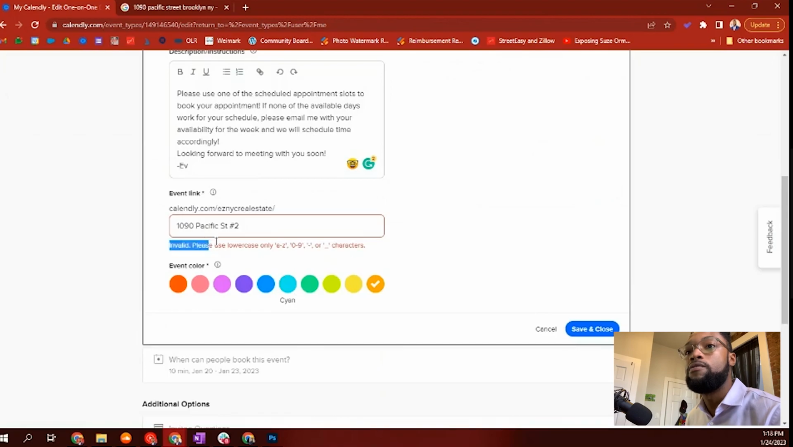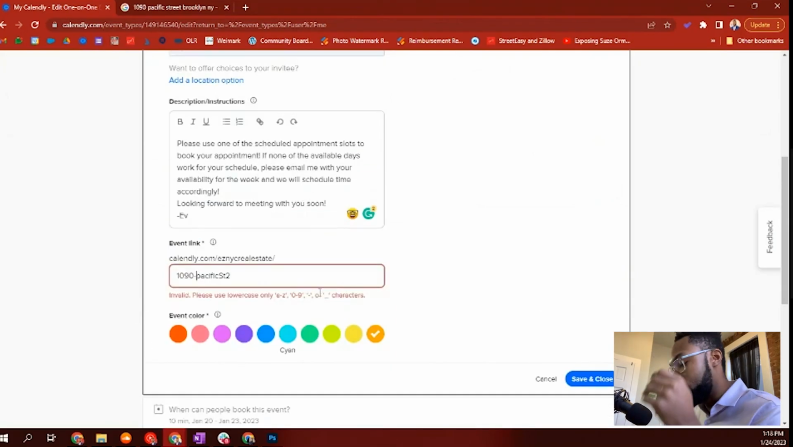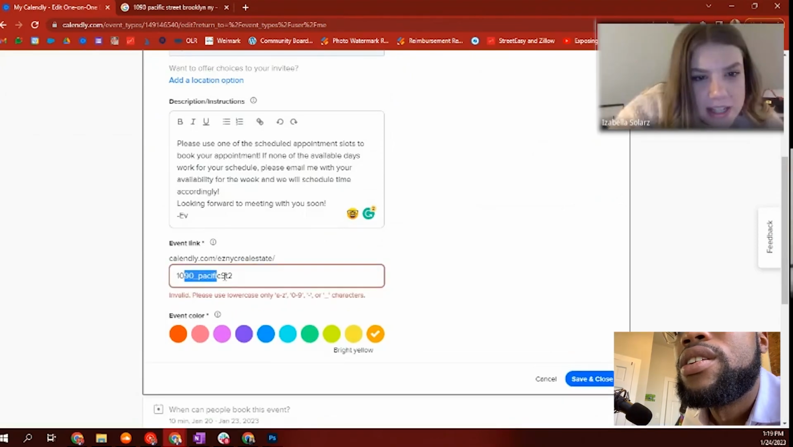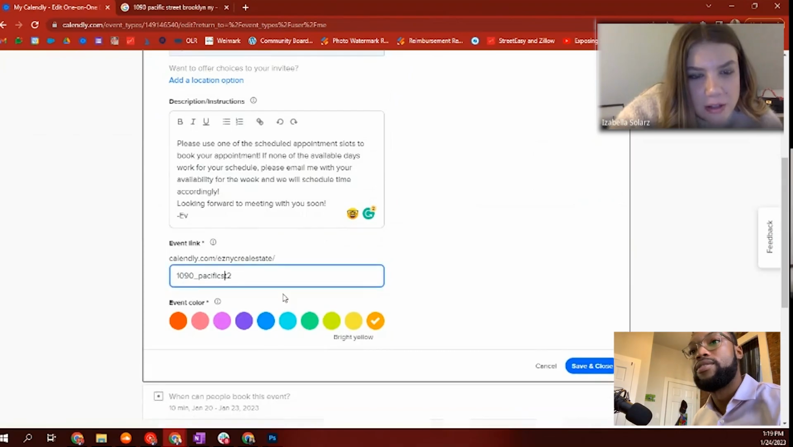Oh, it says invalid. You can't use any spaces or special characters. They only want lowercase. Okay, so I gotta change this. Okay, I can't even use dashes. It has to be underscores. It's because you have an uppercase S. Make the S lowercase in street. Nice call.